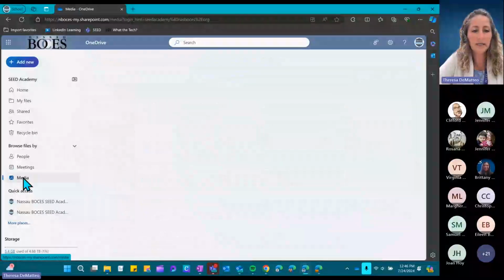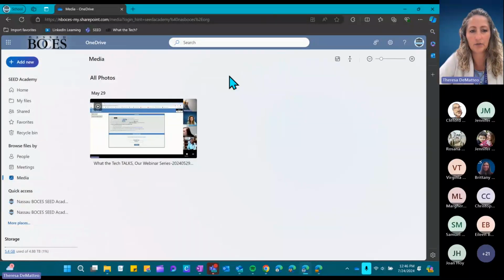And the last thing is this media option. So again, this is similar to that gallery. Any photos that you have taken, screenshots, all of that stuff will live in the media section.